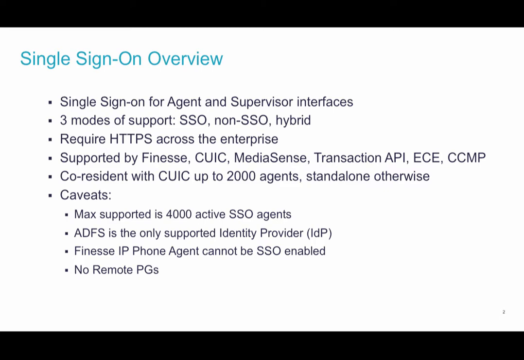Active Directory Federation server is the only supported identity provider. IP phone agent and remote PGs are currently not supported.